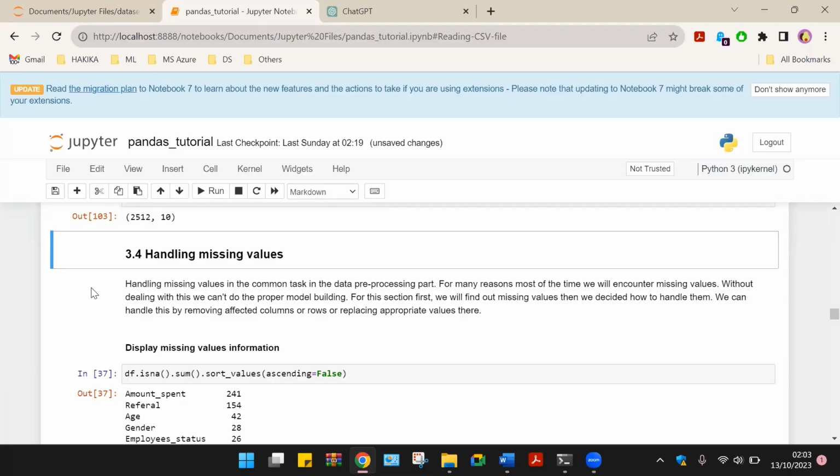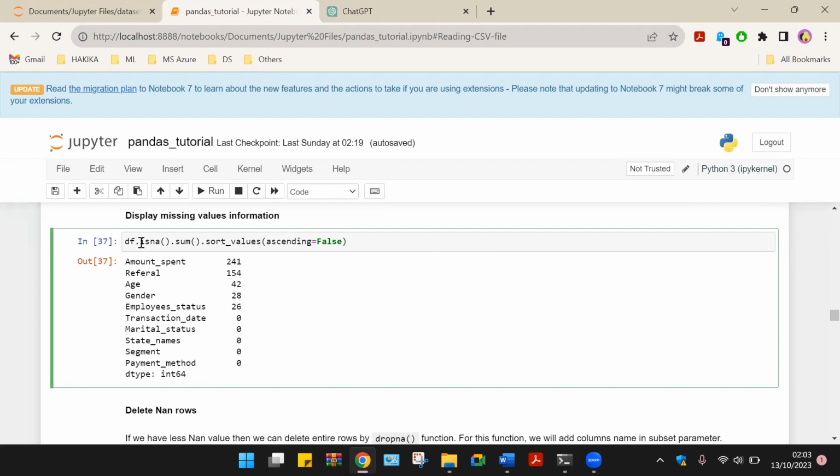Another aspect of any raw data is that we may have missing values. Missing data may be attributed to several things such as errors, but let us look at how we can process the data and eliminate all the missing values. The function used to identify the missing is isnull. Then we sum that and sort values.